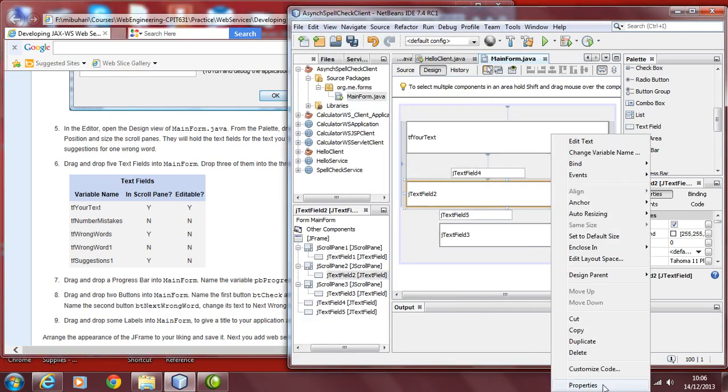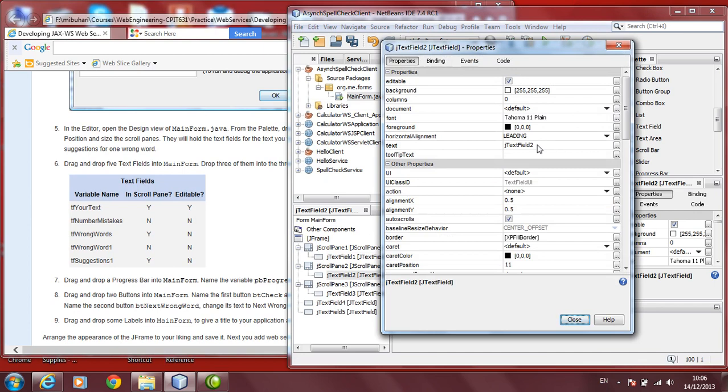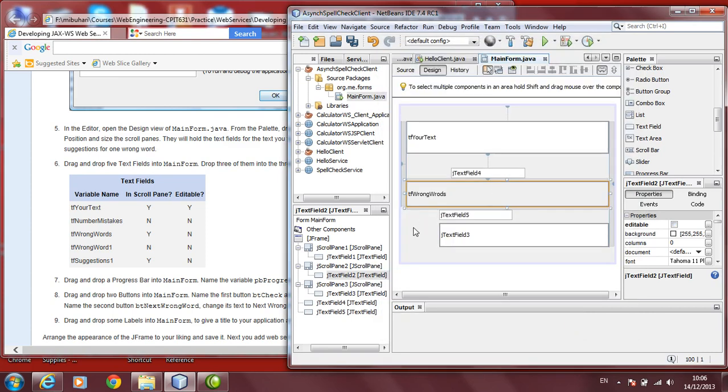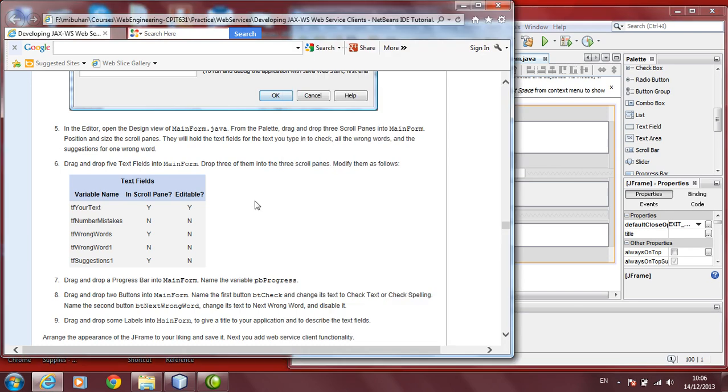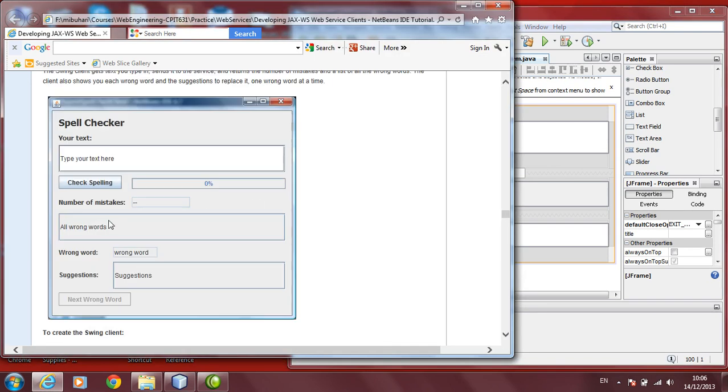This one here, right click, go to properties. Let's change this into TF wrong words. This is inside, but this is not editable. So this is the wrong words. So if you see this, it has wrong words here.